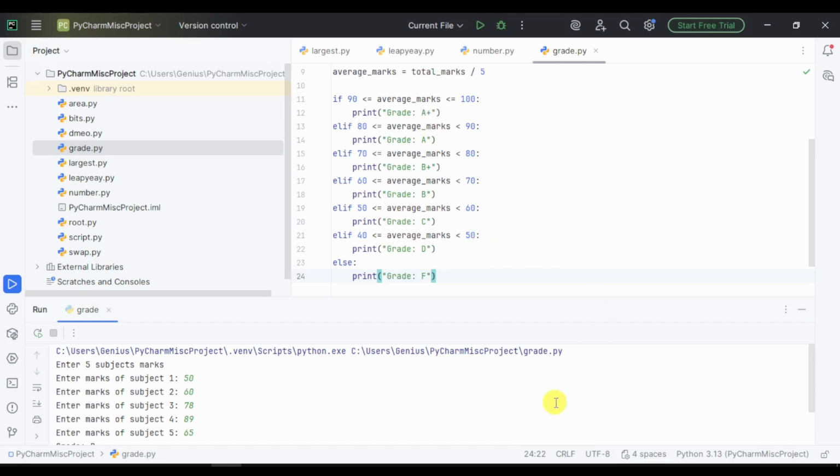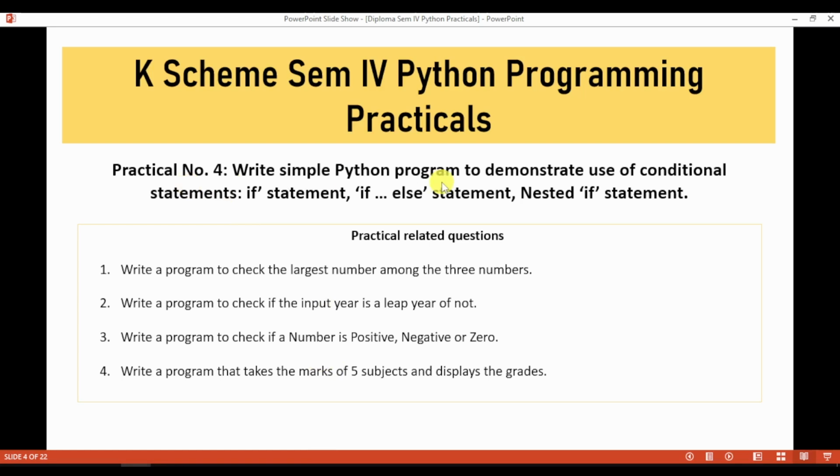So this is how the fourth question is also completed, and practical number 4 is also completed, which was regarding conditional statements, which we have already seen in C++ programming, C programming and Java programming. So the same concept is applied here. These statements are used for checking a particular condition or multiple conditions, and according to that it will be displaying the output. So this is how this practical is ended here.